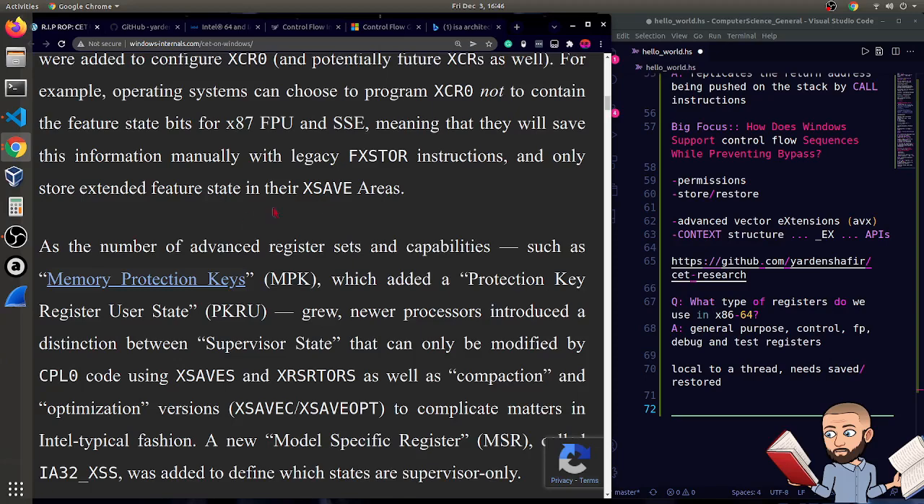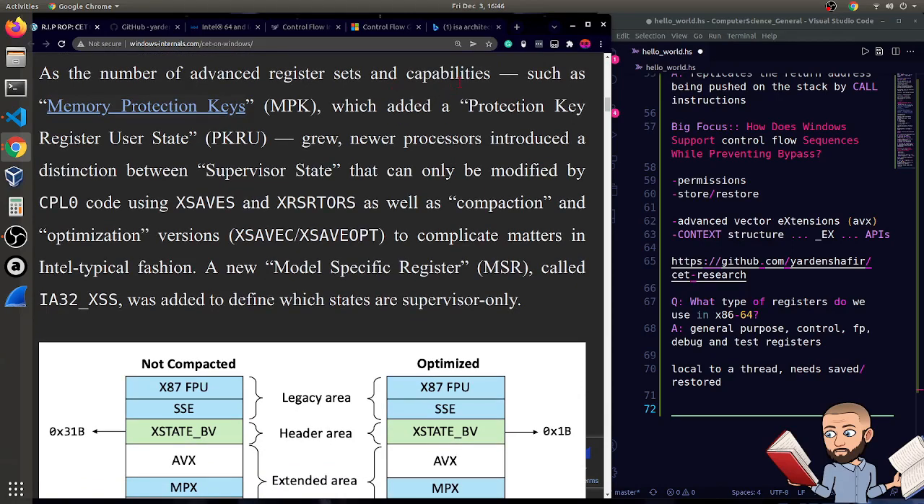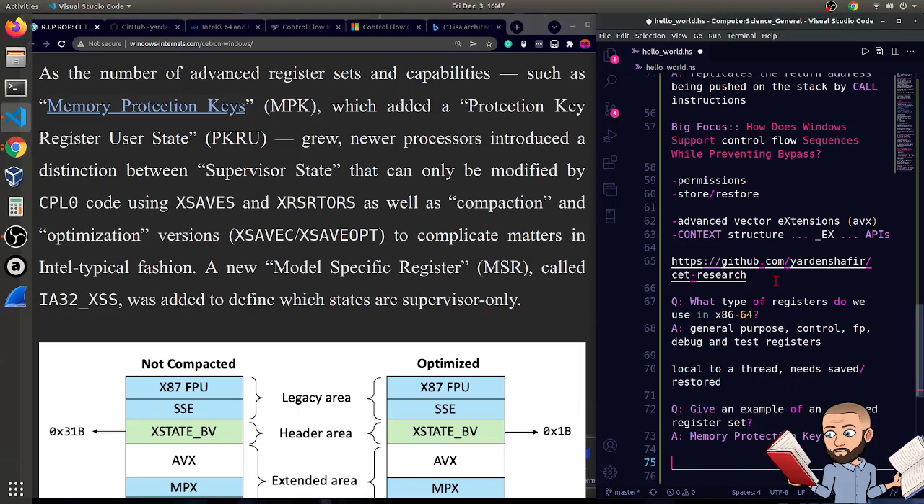So as the number of advanced register sets and capabilities, such as memory protection keys, which added a protection key register user state, grew, newer processors introduced a distinction between supervisor state that can be only modified by CPL0 code using xsaves and xrstors, as well as compaction and optimization versions. And they add on here to complicate matters in Intel type fashion. So I hope I understood that paragraph correctly.